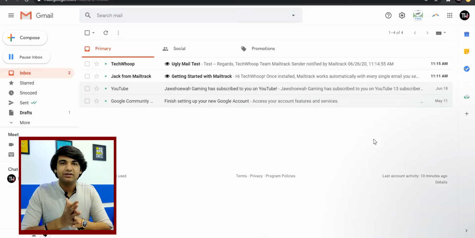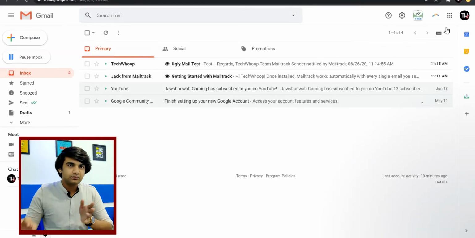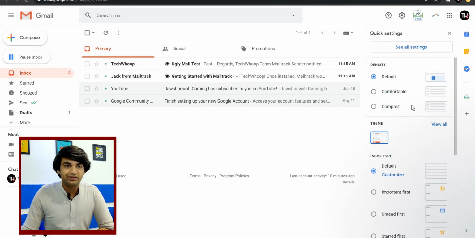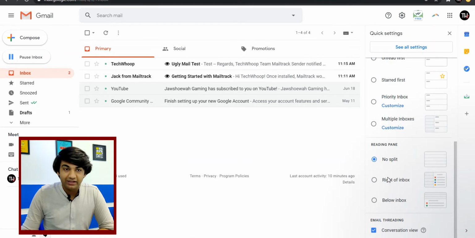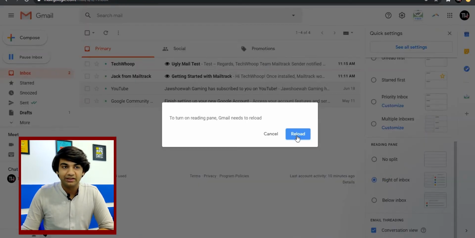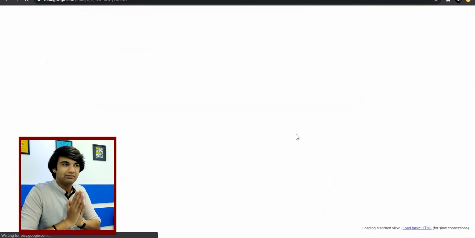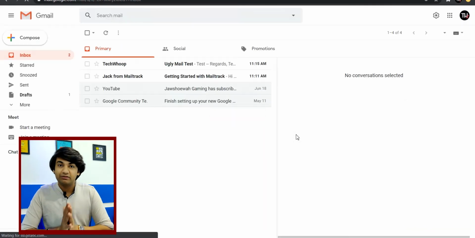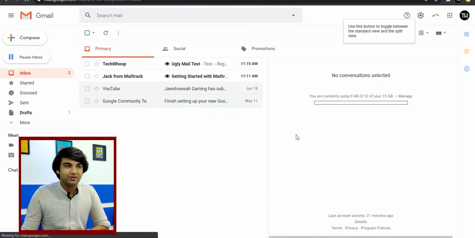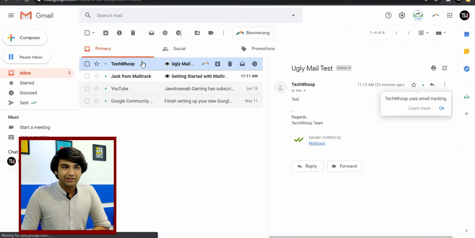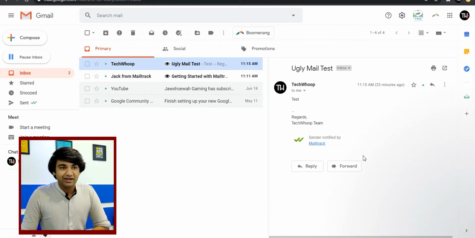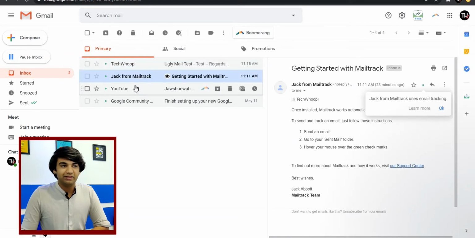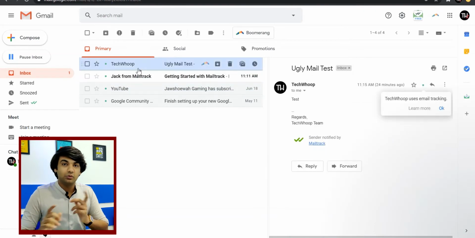So the next one is preview pane. It actually shows the contents of your email without opening and then closing and opening another email again. It's very self-explanatory. Click on the settings button over here at the top, scroll down and choose right of the inbox in the reading pane, and it will ask to reload. And once you reload your email box, it will look something just like this. So once you open an email conversation, it would be displayed at the right side. So you can easily switch between mails without having to go back and forth.